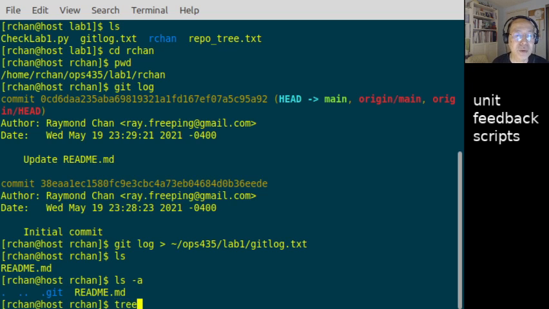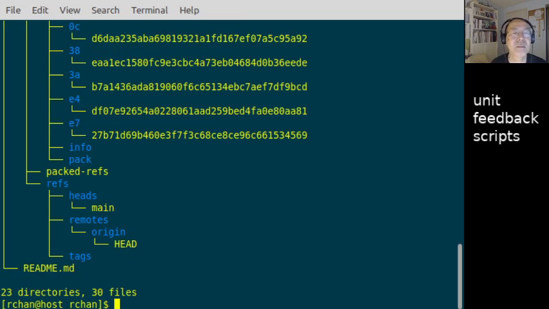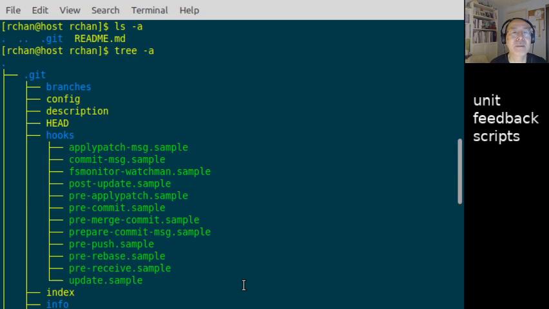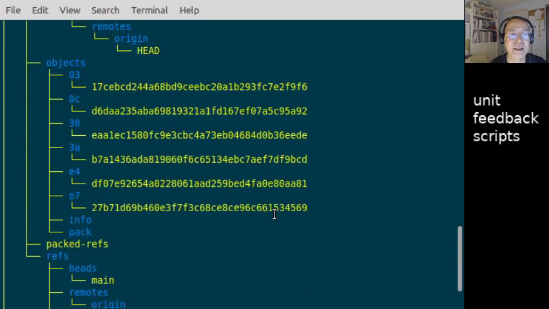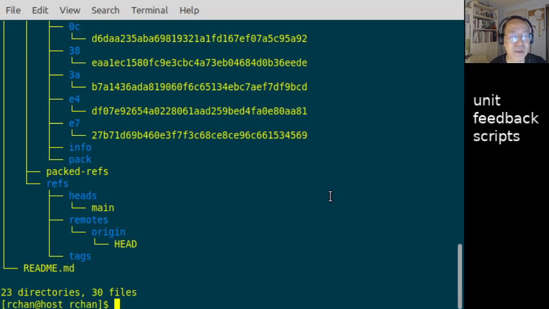So if you use the tree command with the -a option, it will display the directory structure in the repo folder. And there's quite a bit of files in there. And you should explore the content of each file and see whether you can figure out what they are for or do some research to find it out.